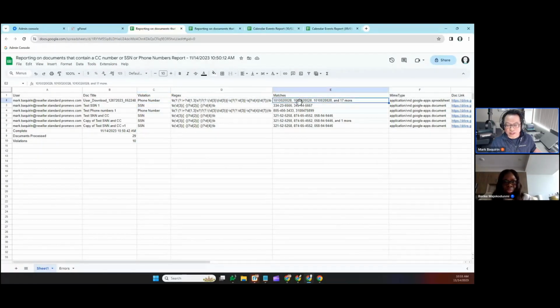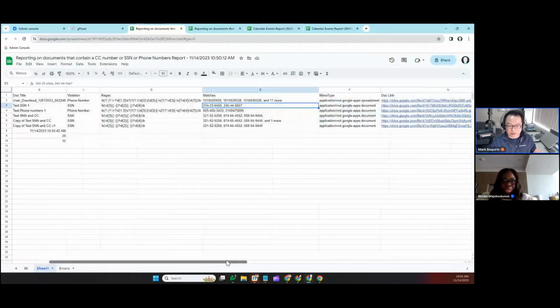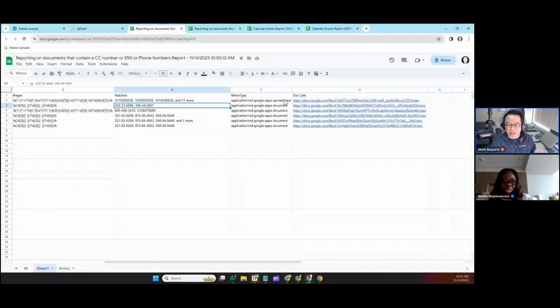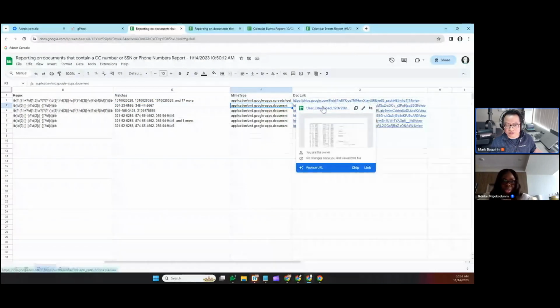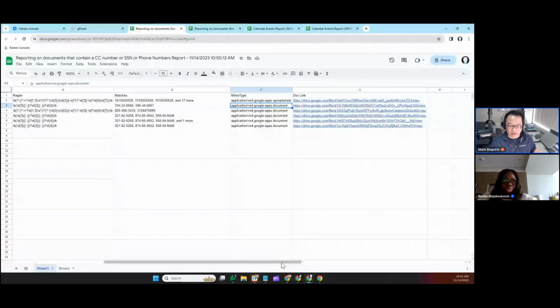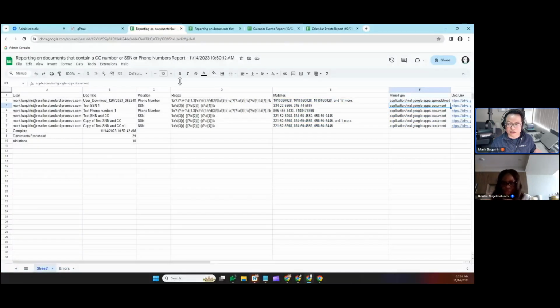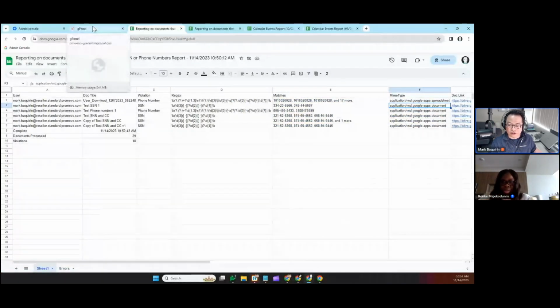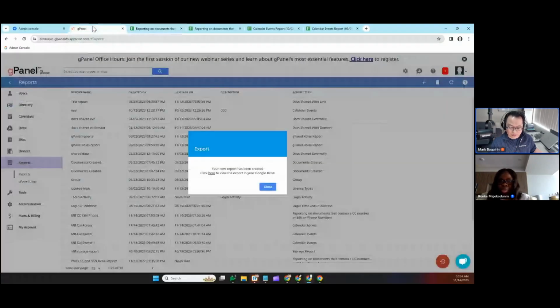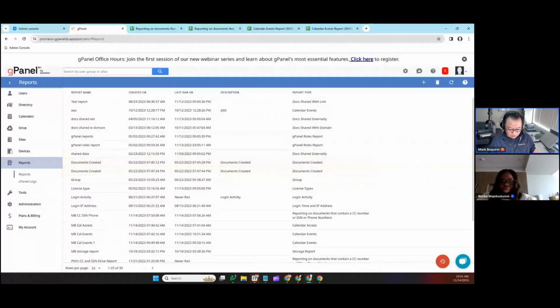These are the matches, which means the exact criteria it was searching for. So these are social security numbers. Don't worry, these are all fake. If you go forward, this is the MIME type, so it'll tell you whether it was a spreadsheet or a document and so forth. And this is an actual link to the document itself, so you can actually go to it. So that's a little bit about that report. As you can see, super helpful in seeing what's being shared or what's being created in your users' drives.